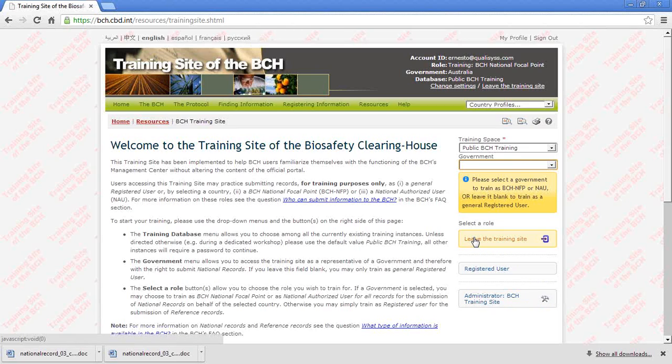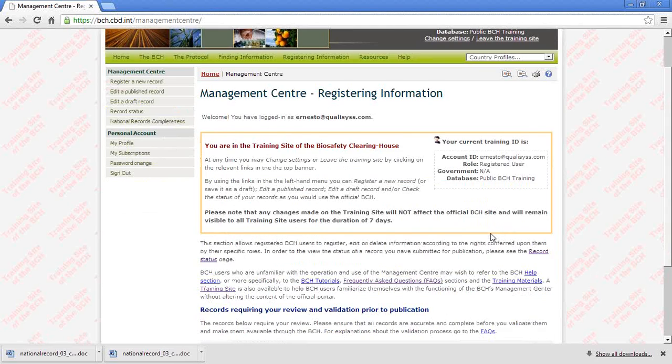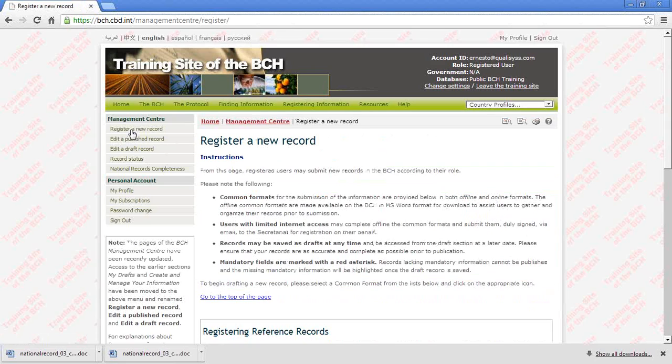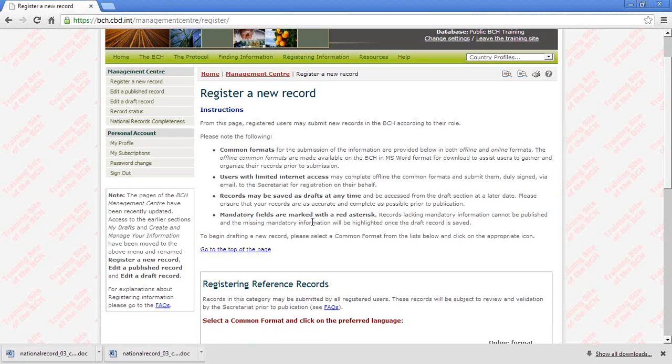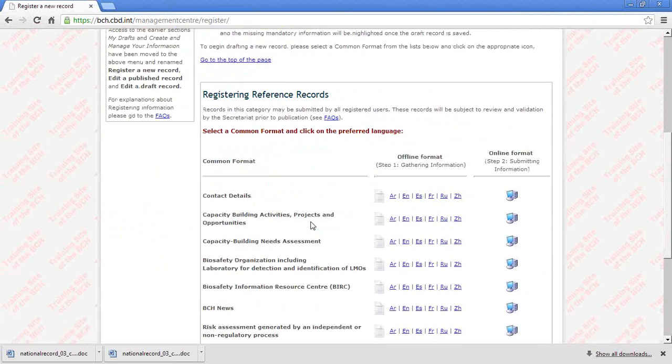I can leave the training site, or I can perform as a registered user. So I will do that. Now I am here in the BCH, but now performing as a registered user. So you see that when I go to the Management Center, when I go to register a new record, the page is very similar to the one before for the national focal point, but now we just have links for registering reference records.